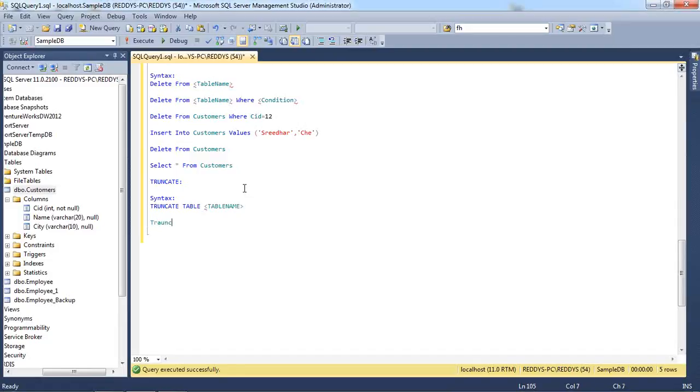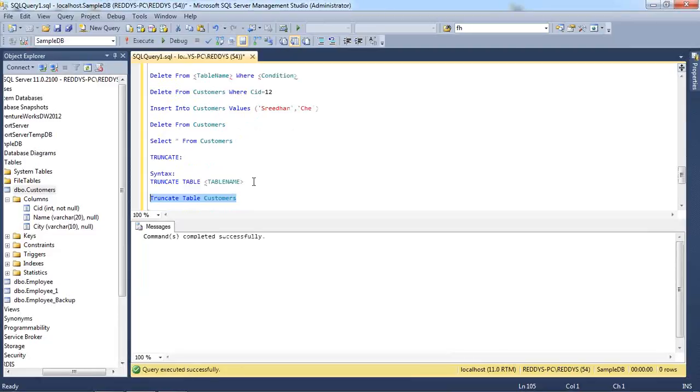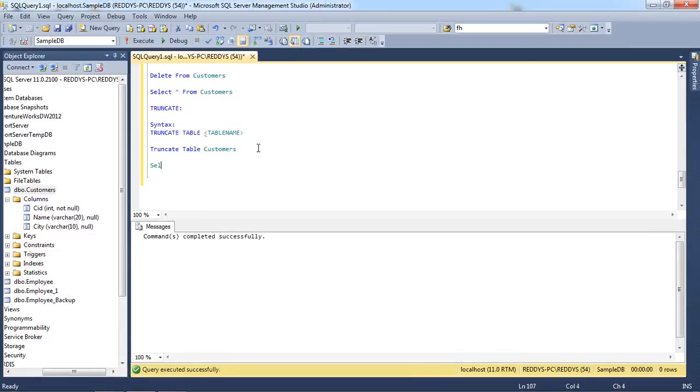So now let's see how to use truncate. Truncate table. What is the table name? Customers. Now if I execute this, commands completed successfully. Let's check the table. Select star from customers.